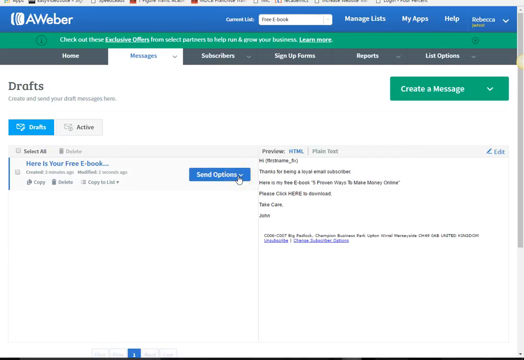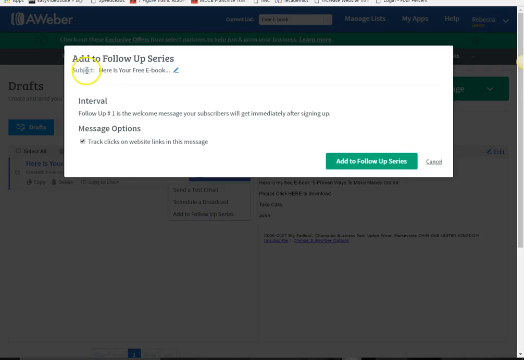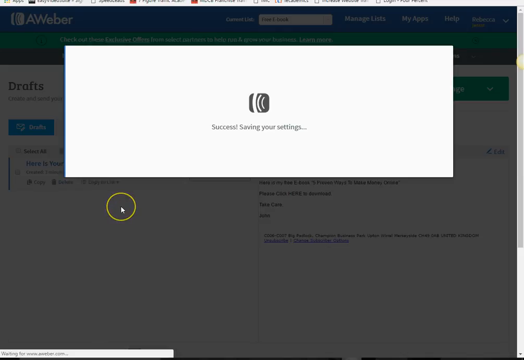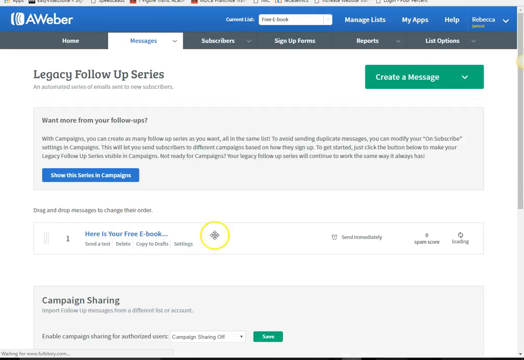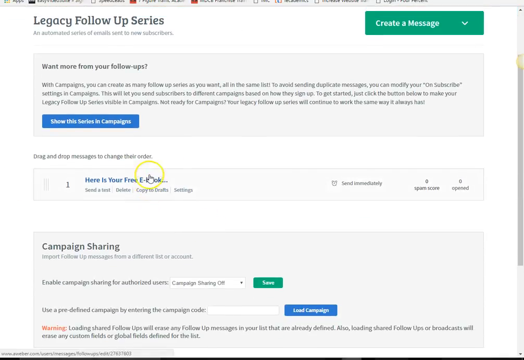And then here we press send options, and we put add to follow-up series. Now it says add to follow-up 1, which is the first message, your welcome message to your subscriber, will get sent immediately after signing up. That is what we want, because they've put their details in for a free ebook. So we want the email to be sent out immediately so they get that.